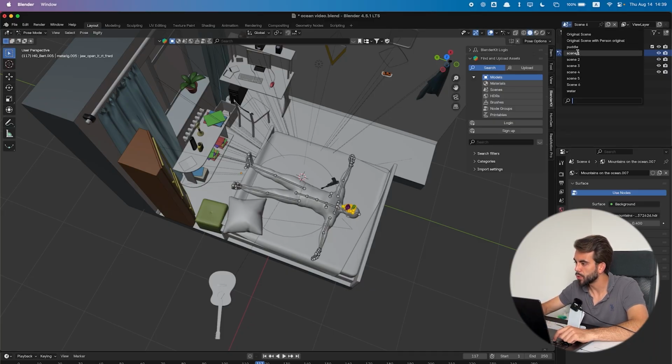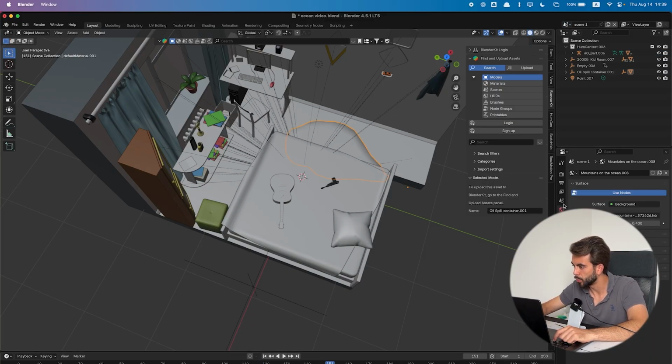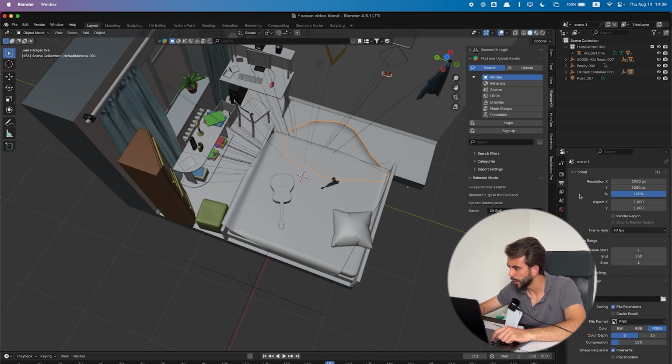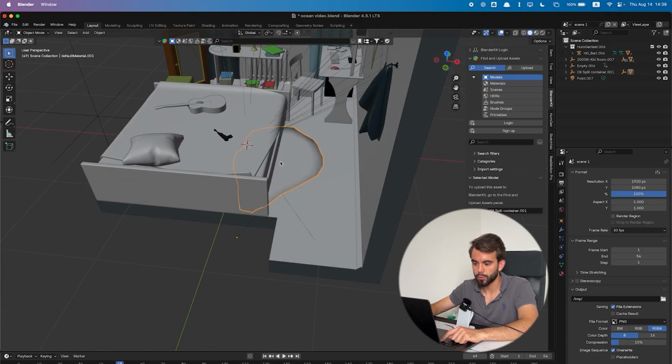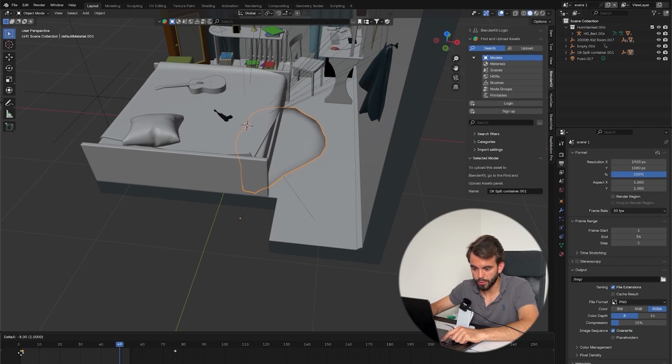So we will come to scene number 1, and we will come to output, and here we need to put start frame at frame number 1 and end at frame number 54. Because of this, we also need to put our animation so that it works like this. Alright, so we'll put this one to something like this.